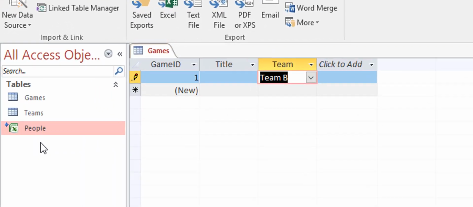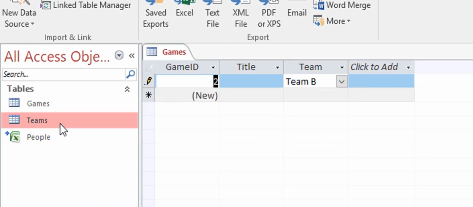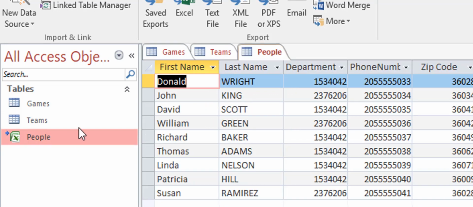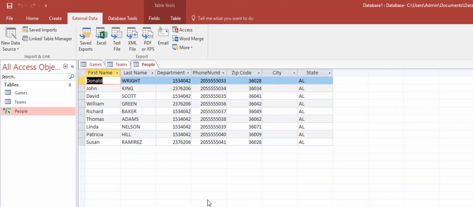Now you'll see here I have three tables. I have my game table, my team table, and my people table that was brought in. And you see this little icon here. It's just saying that this table is not part of Access. It's directly linked to the Excel spreadsheet. So if I were to change something in the Excel spreadsheet, it will show up here inside of Access.